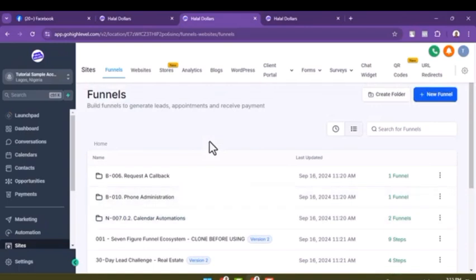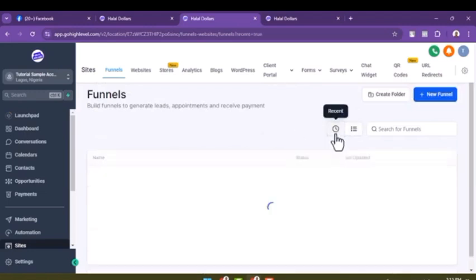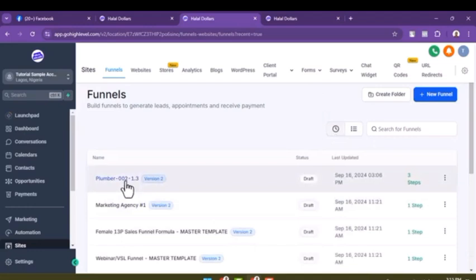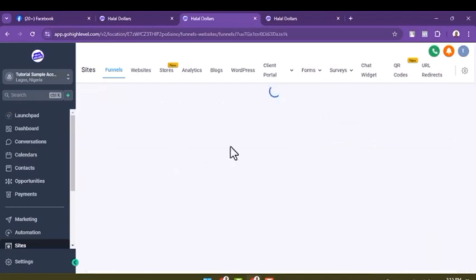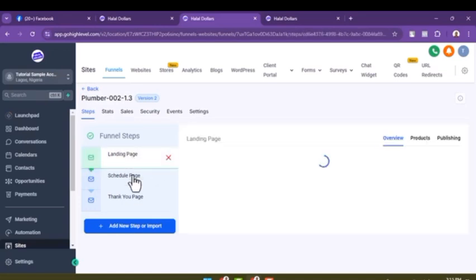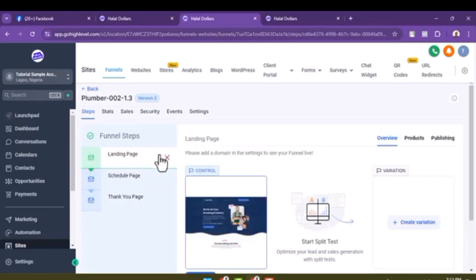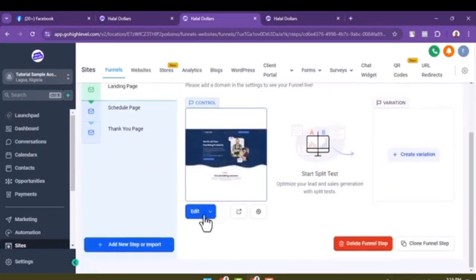So now that we understand that interface, we are going to continue with our design. Just as I said, you need to click on recent to see the most recent ones, and then you click on the funnel you want to work on. From there you choose which of the pages you want to edit, and then you start your edit. I'm going to be editing this very first one, and I'll click on edit. If I click on edit here, it's actually going to edit it on this page.